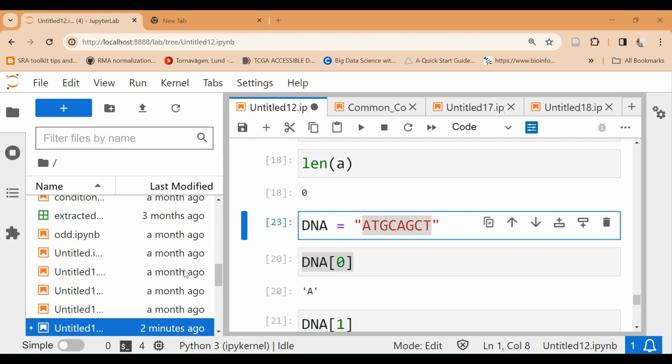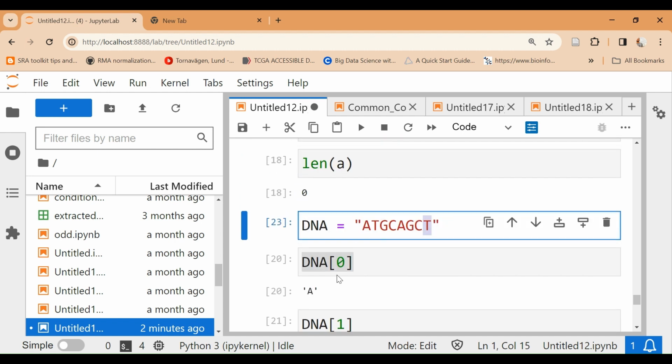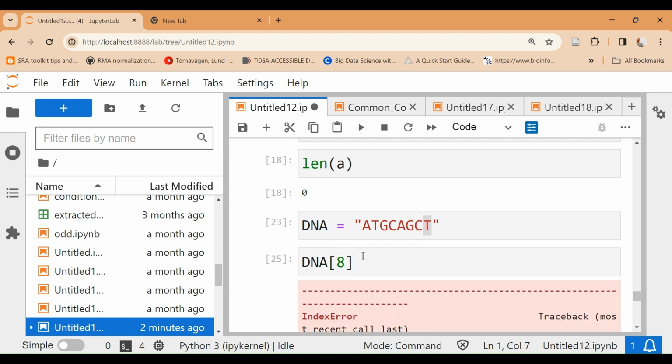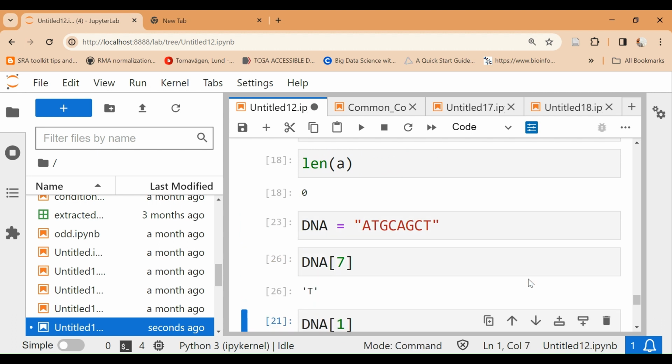And also, it means that if you write 7, it is giving you the last one. If you write 8, what will it give you? Nothing, because it's out of range. It starts from 0, and if you write 7, it will give you the last, right?